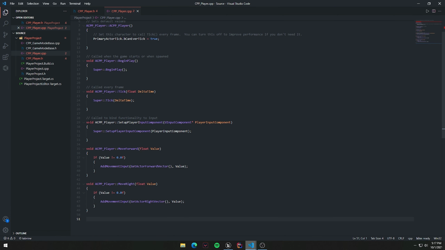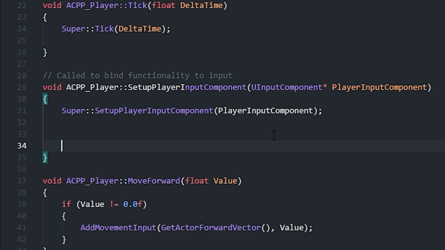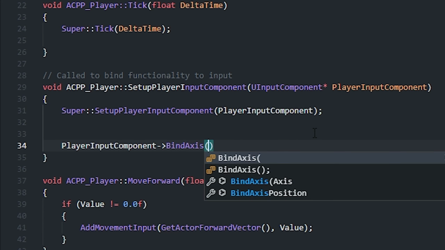So let's do that. So we want to go into our setup player input function here, and we're going to bind the keys to the axes, and we're going to bind the functions to the keys. So we go to player, bind in player, input component, and then put an arrow, and then type in bind axes. Then we've got a bracket.